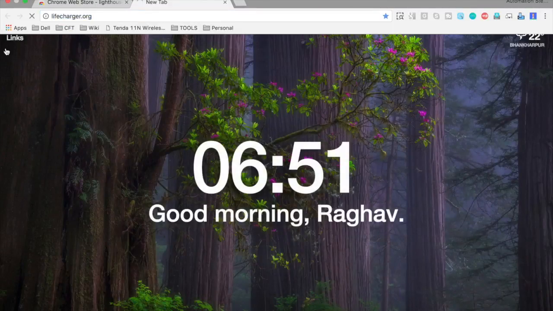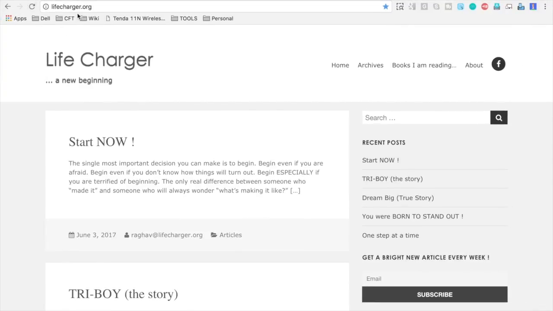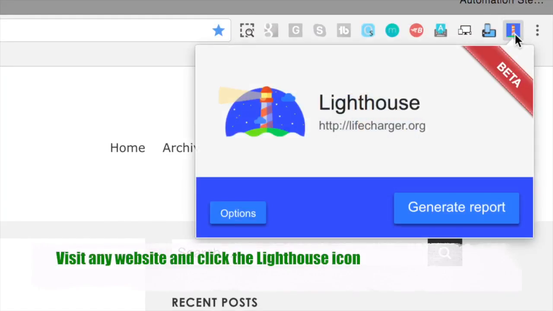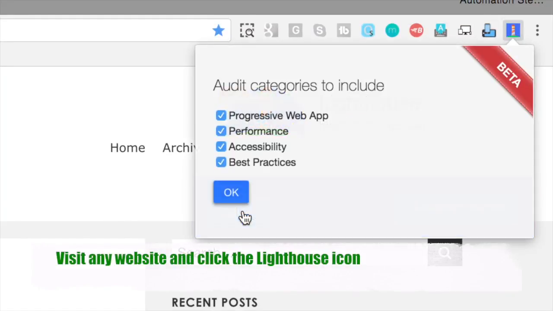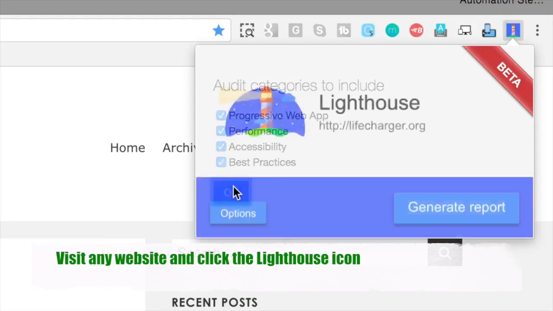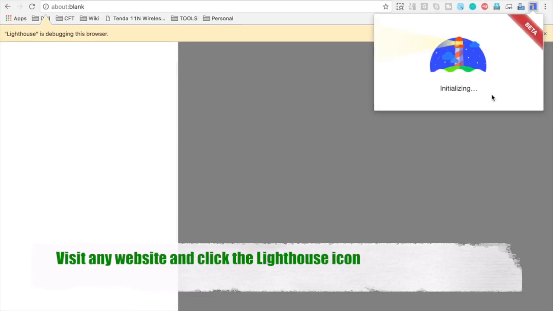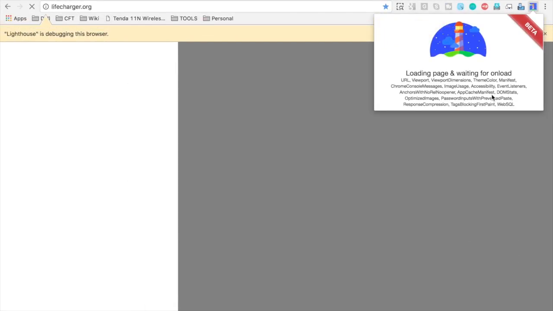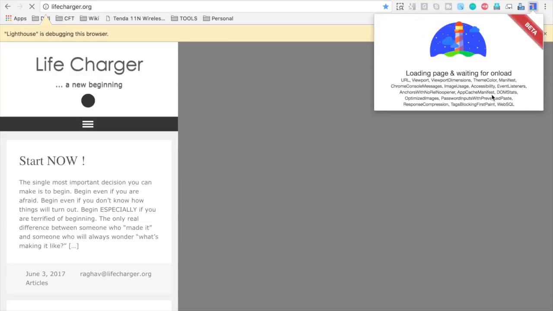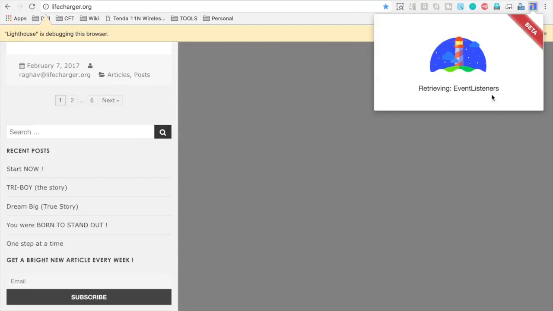Let me go to any website. I am going to lifecharger.org, and now what I am going to do is I will just click on this Lighthouse icon and I can click on options to select what audits or analysis I have to do and say OK, and then click on generate report. So this will start auditing my web page and start getting all the data and will publish a very beautiful intuitive report. So this will take a couple of seconds, and once all the audits are done, you will get this report.